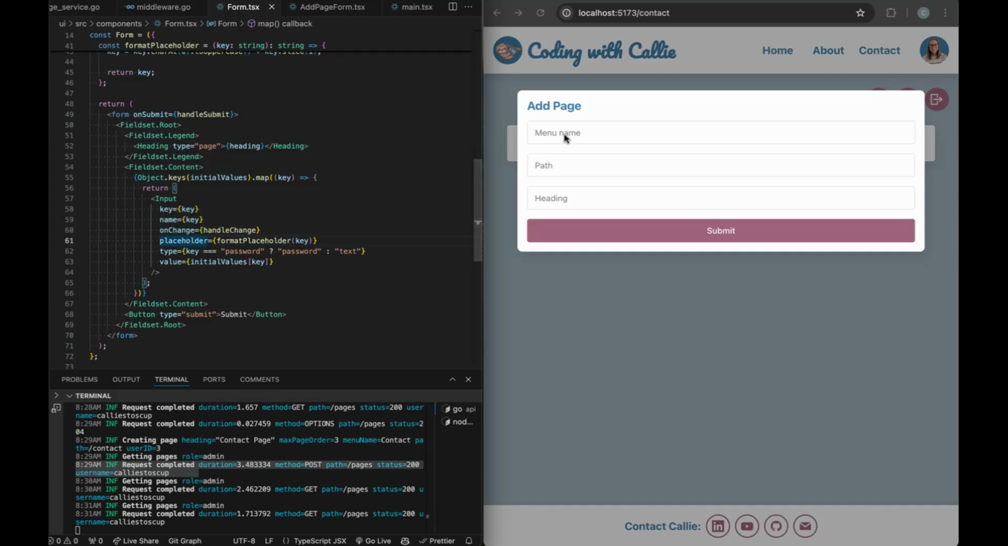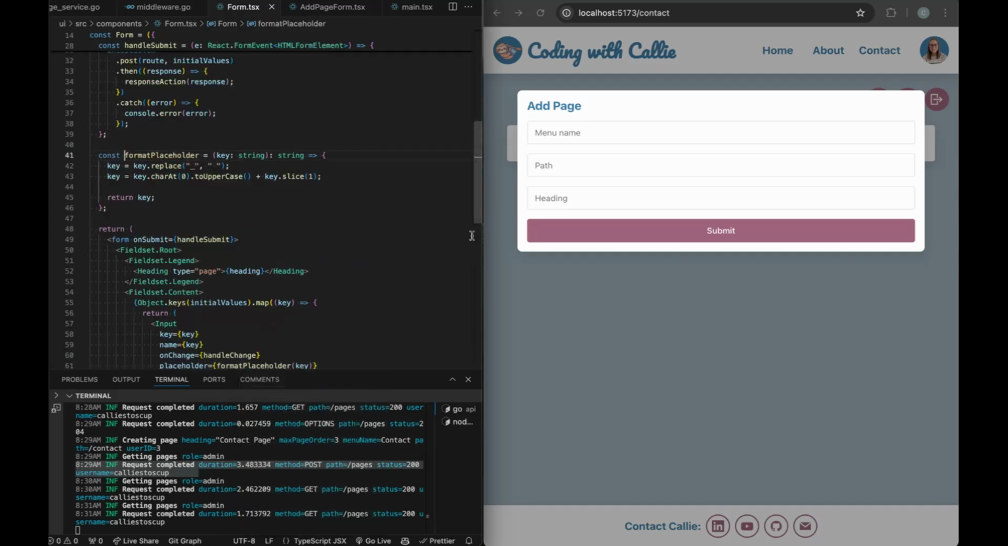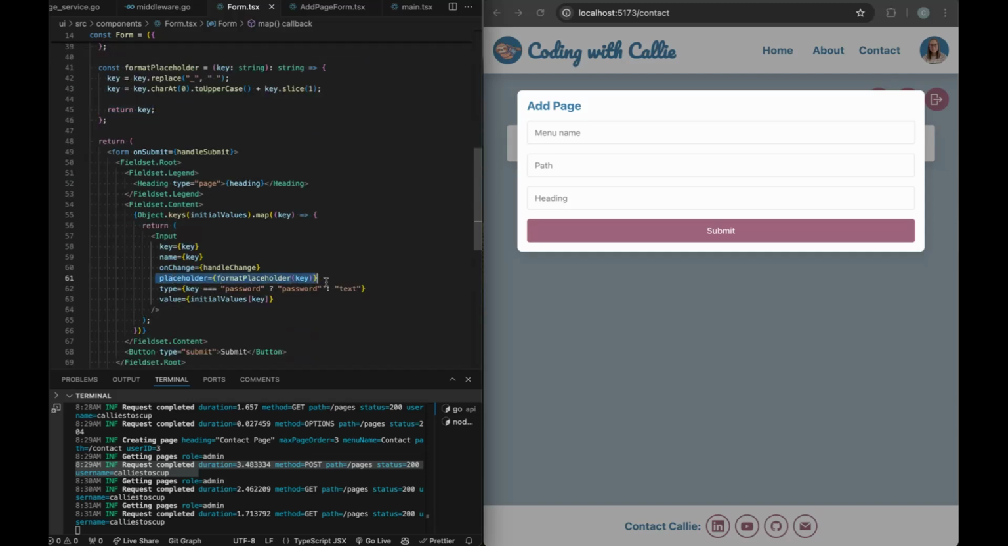If you're wondering how I got that placeholder to be a capital M and not an underscore, I use a little helper function, format placeholder. I take the key, which would be menu underscore name, and then I replace the underscore with a space. So now it's lowercase menu space name, and then I look at the first character of the key, which would be M, and I make it uppercase, and then I take a slice of the rest of that string and add it to it. And then I return the key, and that's how we get these nice placeholders.